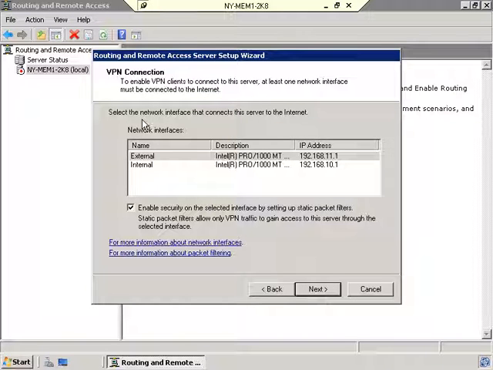Now I need to select the network interface that is going to connect this server to the internet. In other words, which network card is the one that external users want to connect to. And obviously it's the external card that we want to use. Now this checkbox is also new to Windows Server 2008. This is an added security feature where I could now set up packet filters which are going to only allow VPN traffic to gain access on this particular card.